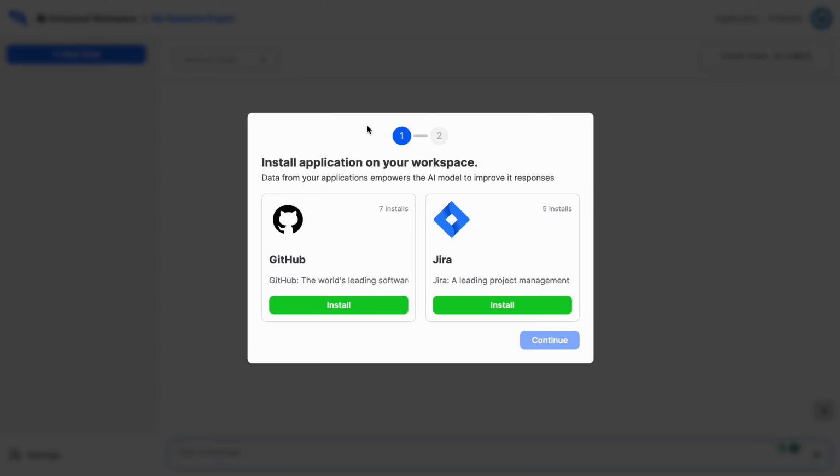You'll be prompted to install one of our apps. For instance, you can install GitHub and then install Jira. So for now, I'll install both the GitHub and the Jira. So when I click on install, just wait while it loads.